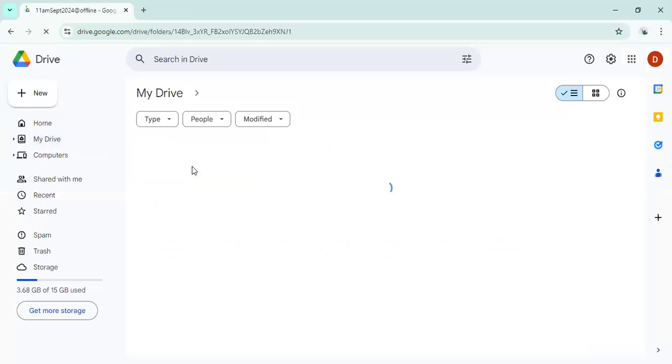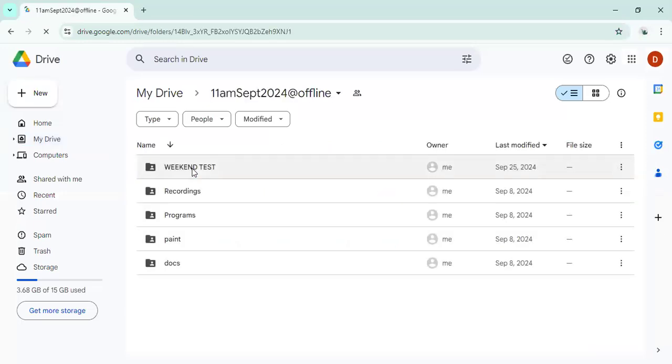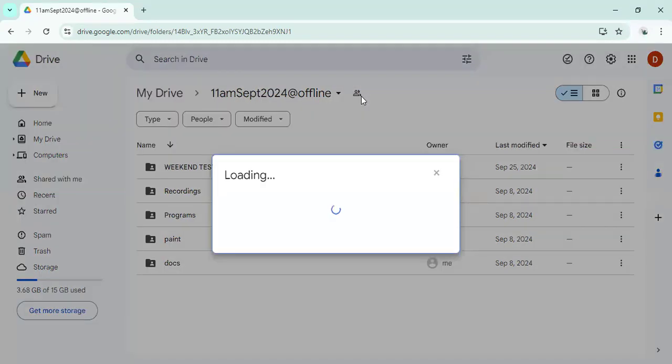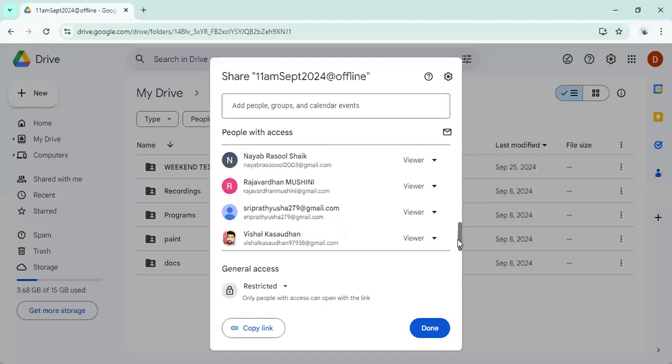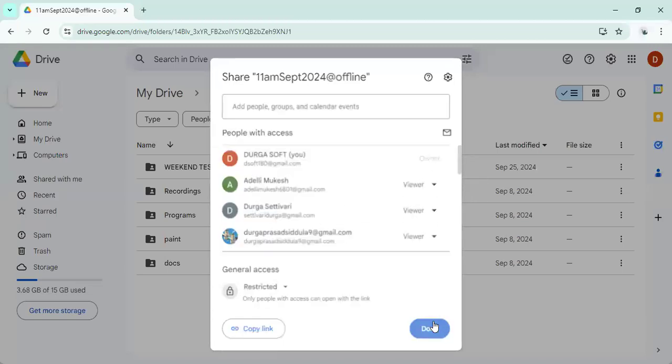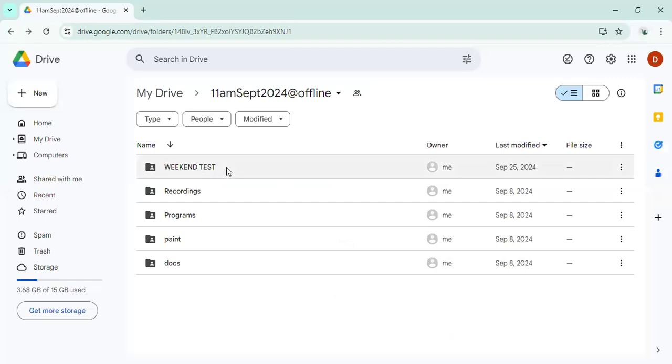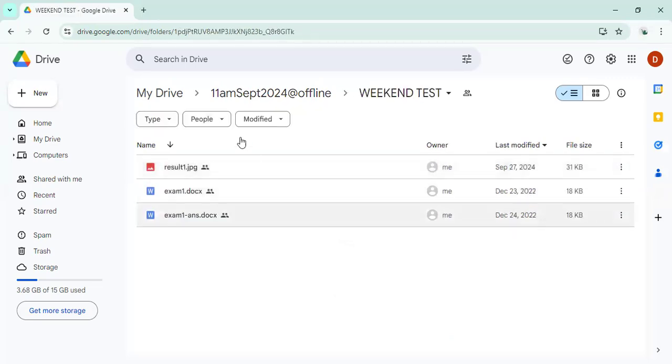Here you can see recordings, weekend tests, programs, paint files, and documents. Like this, I'll create separate folders. I'll share this drive with the students, and it is already shared with a few students. You can find the Monday to Friday topic sessions, and Saturday will be the project session. In the weekend test folder, I'll upload all programs, the question paper, answer paper and results.